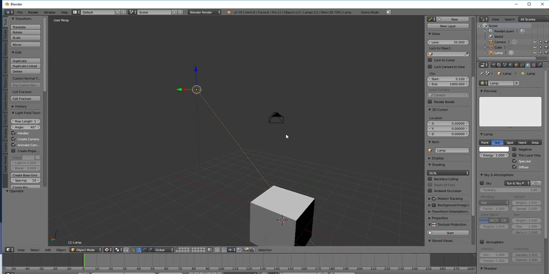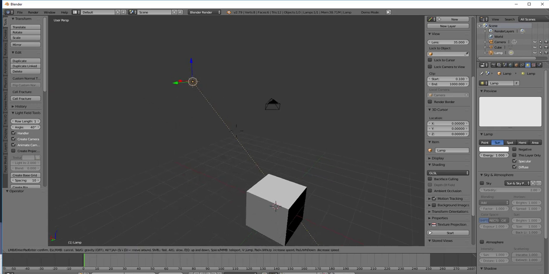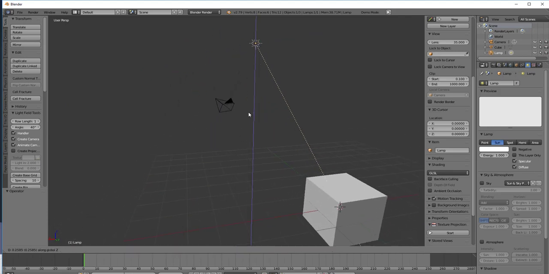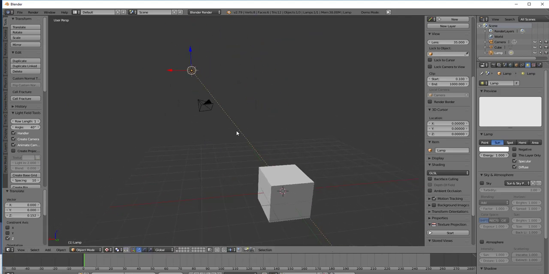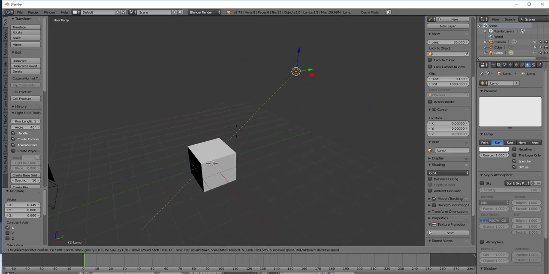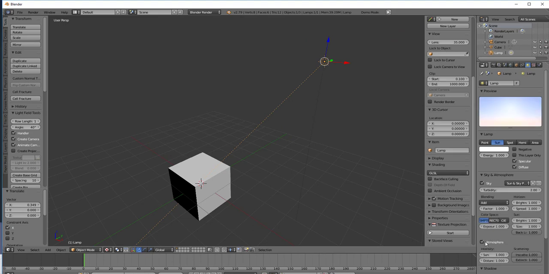Okay, so we're going to start off with the sun. You can move it around using G. You can move it along the x-axis, the red line, the y-axis, the green line, and the z-axis. There isn't a line for that, but it's up and down. Left, right, forward, backwards, up and down. We're just going to keep it where it is right now, and we're going to enable sky and atmosphere.